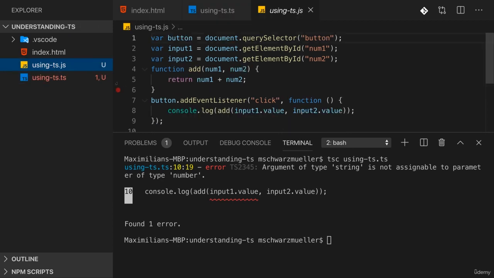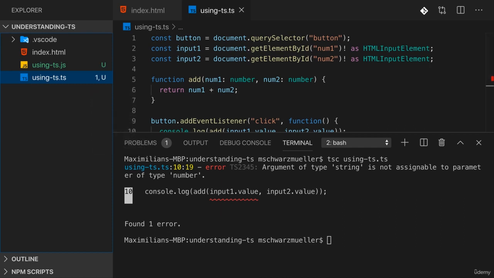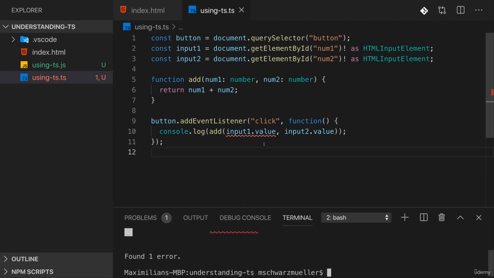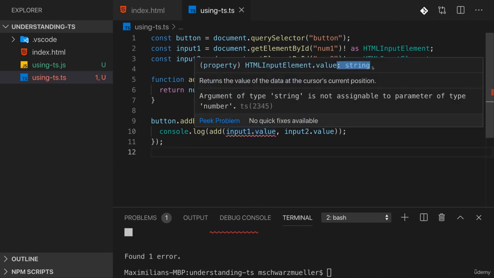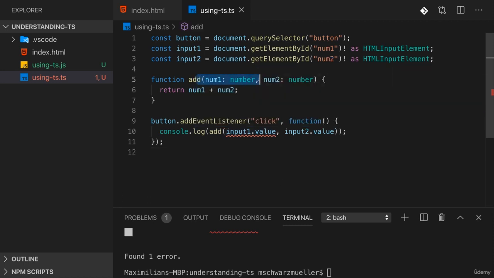You will still get a JavaScript file because by default, TypeScript will still compile it to JavaScript. You will also learn how to suppress this later in the course. But it gives you a compiler error while doing so. It tells you that argument of type string is not assignable to parameter of type number. So the problem here is that TypeScript understands that what we get on the value property of our input element will be a string. We also see this here in the IDE. And we can't pass this to add because there we don't want a string, we want a number.